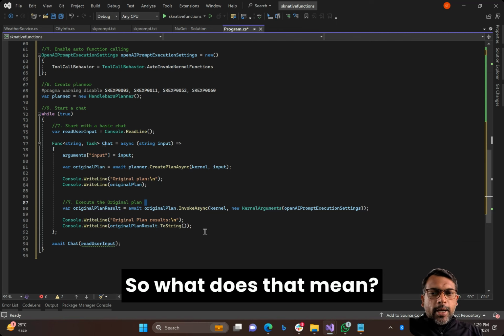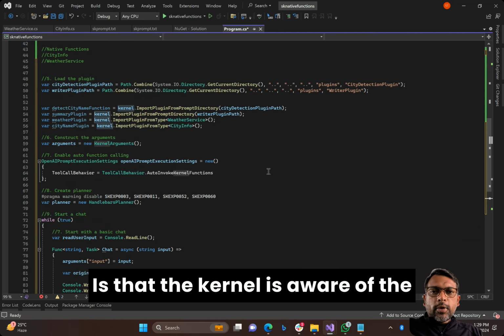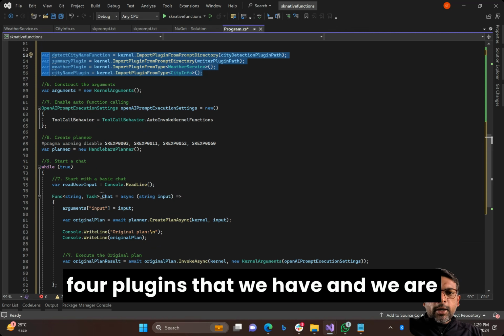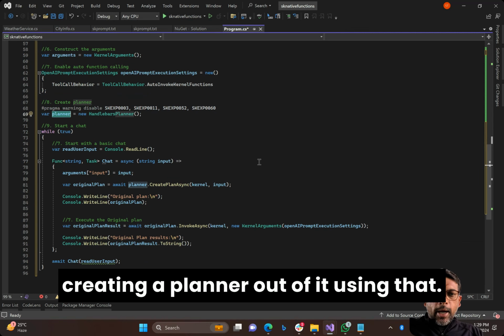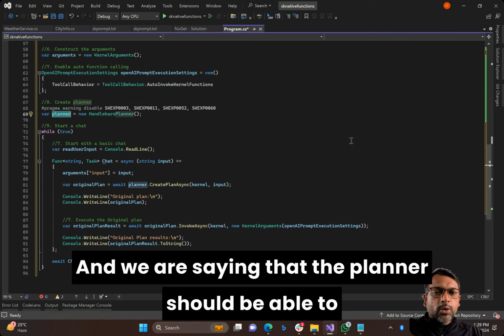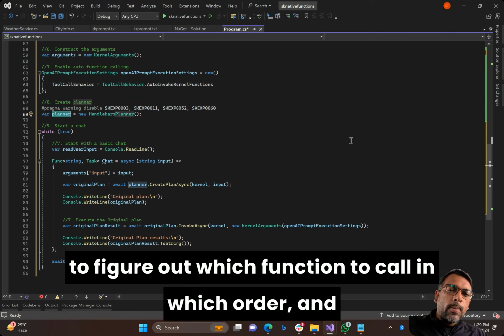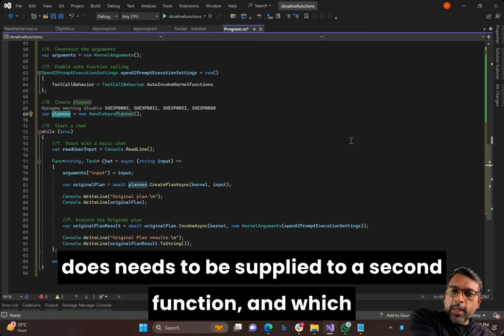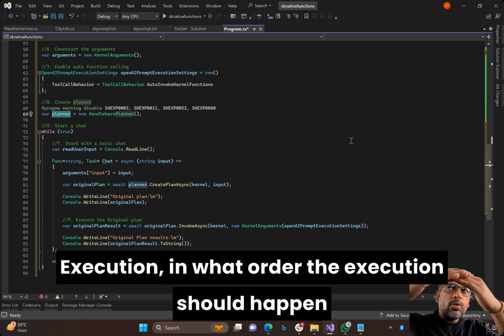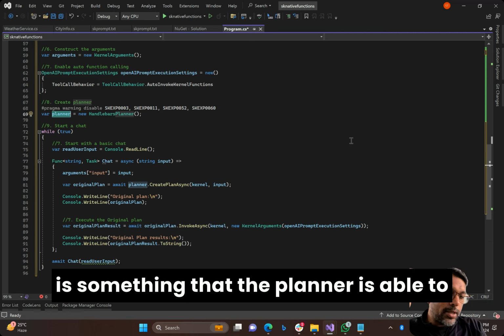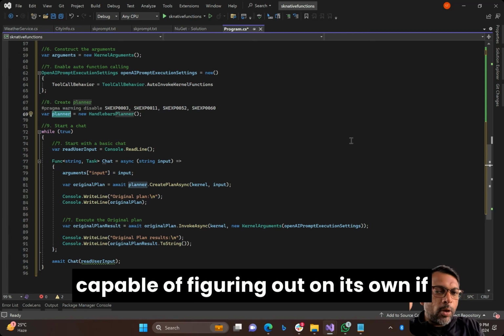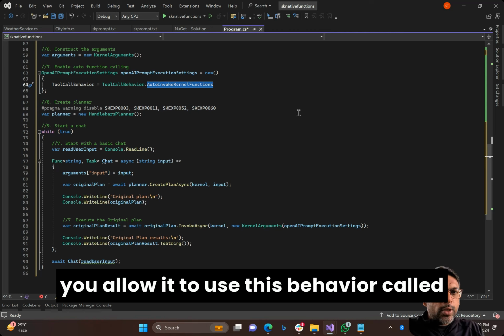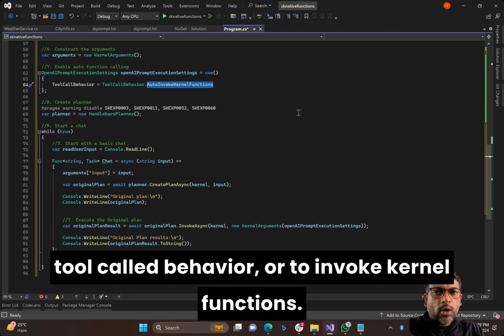So what does that mean is that the kernel is aware of the 4 plugins that we have, and we are creating a planner out of it, and we are saying that the planner should be able to figure out which function to call, in which order, and what the output of the first function call needs to be supplied to a second function, and in what order the execution should happen is something that the planner is capable of figuring out on its own, if you allow it to use this behavior called tool call behavior or auto invoke kernel functions.